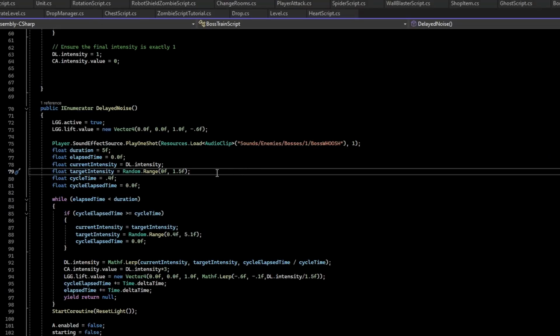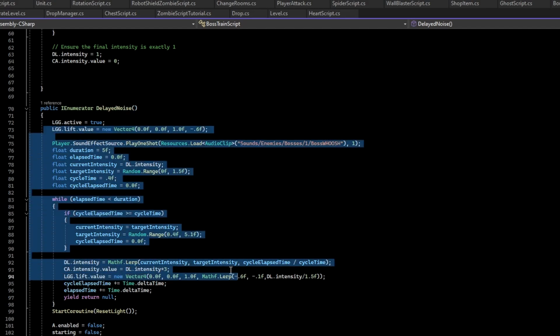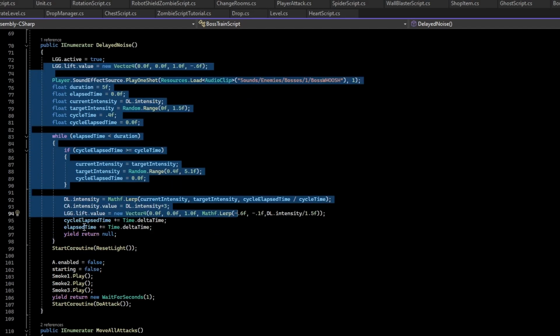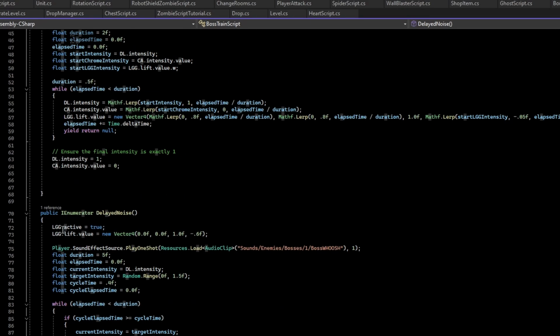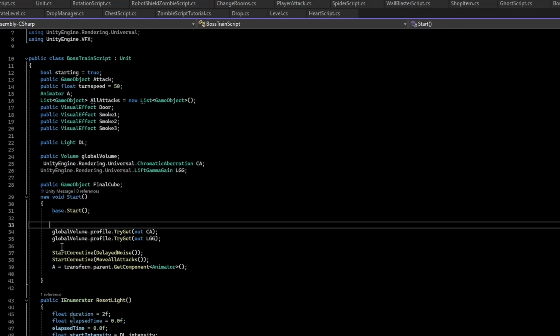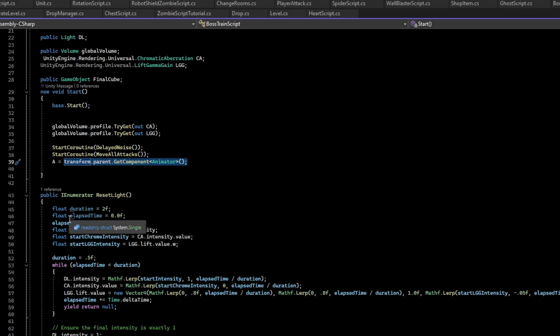Okay, so back in the boss train script, under the delayed noise IEnumerator, this is what makes the whole flash sheet thing happen at the beginning of the boss fight. At the bottom of this, we turn off the animator. A is the animator. We're getting this at the very start. We're setting A, which is an animator, to be the parent animator, because this script is actually attached to the bone that's inside of him. It's not attached directly to this.